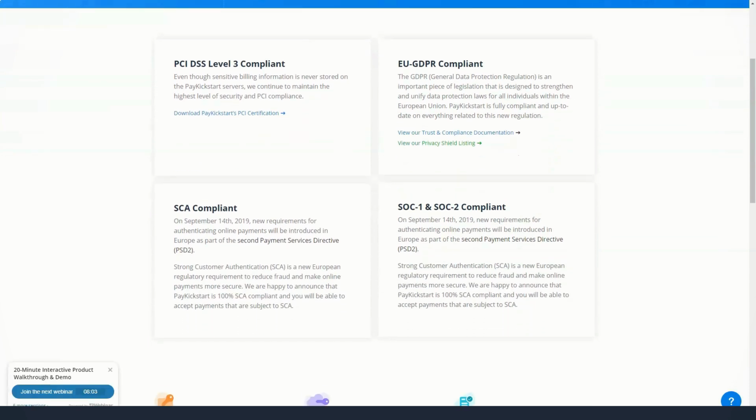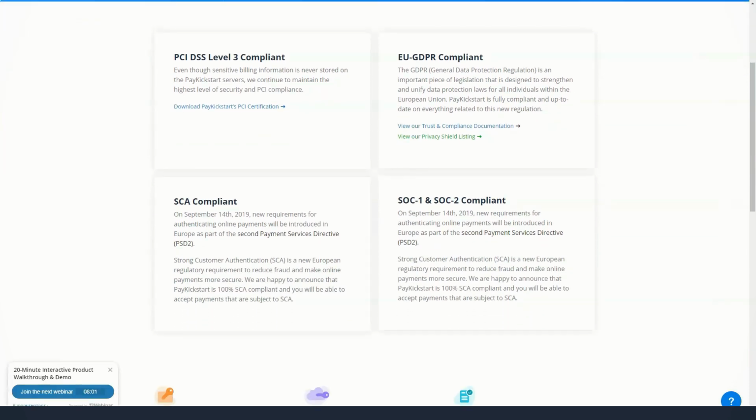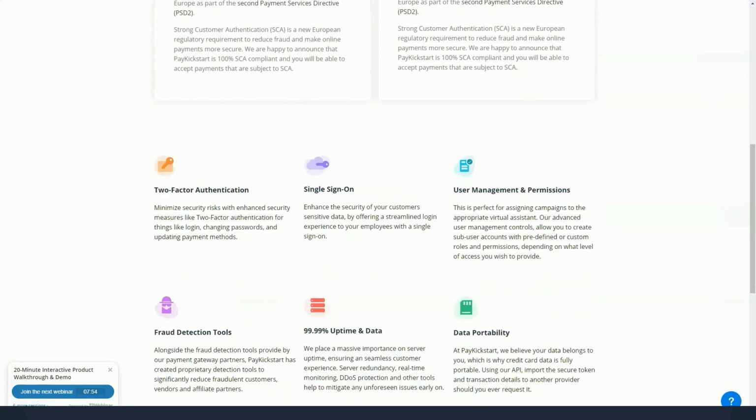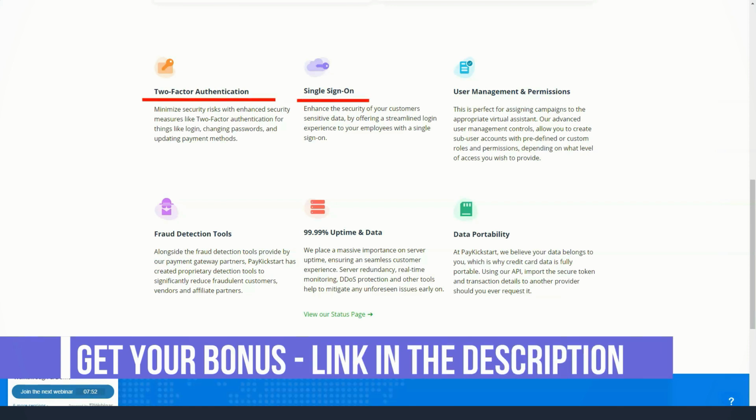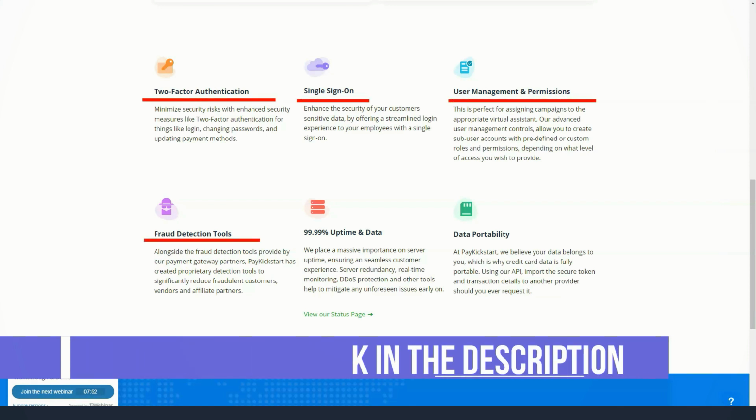Before you borrow a credit card, let's review PayKickStart pricing. PayKickStart offers you three tariff plans. Basic plan, $29 per month. Professional plan, $99 per month. Premium plan, $149 per month. The basic level costs $29 per month.